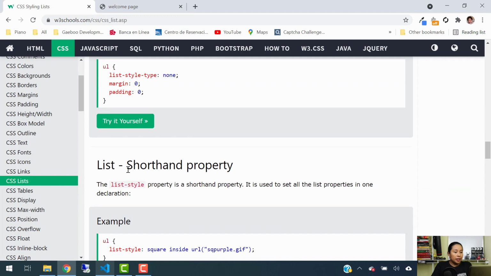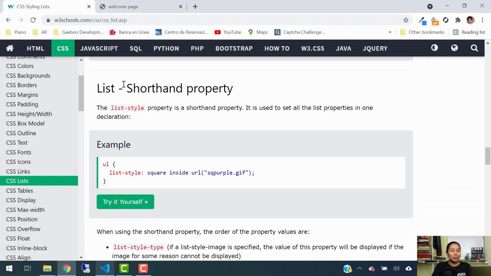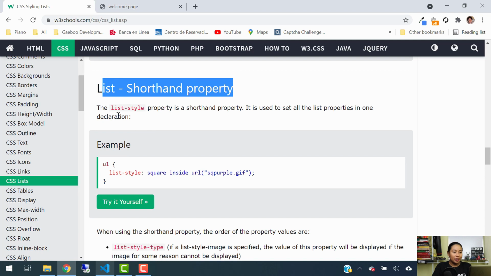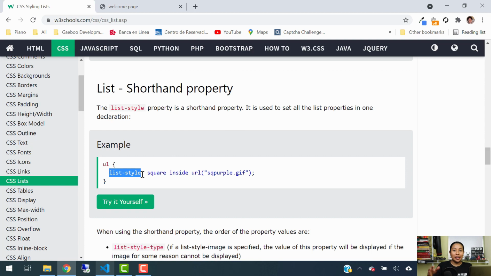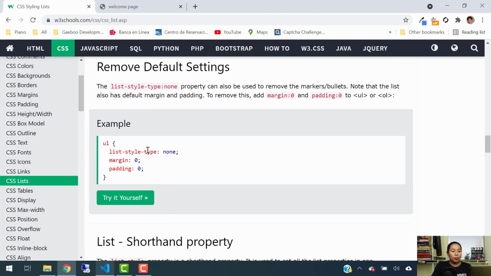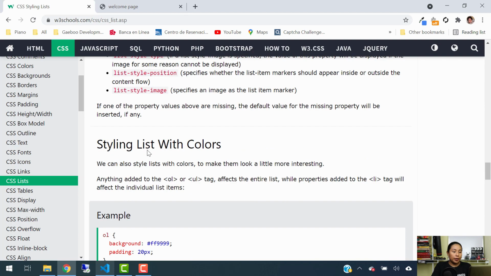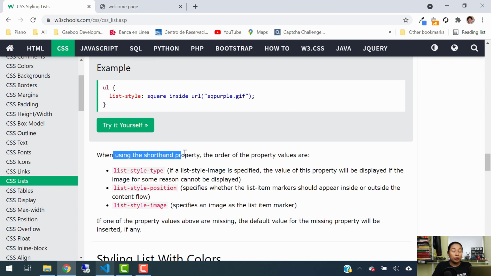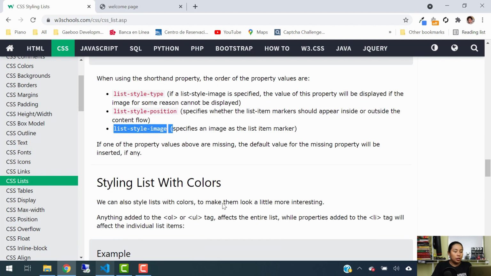Okay, so next thing and last thing I'm going to show you today is how to use the shorthand property. Okay, so the shorthand property will be list style, as I said at the beginning of this tutorial. You can set the list style property in order for you to make a shorthand code for this if you do not want to type them one by one. So when you are going to use a shorthand property, the first thing you're going to use is the list style type. Then you're going to use list style position and then list style image, as you know.